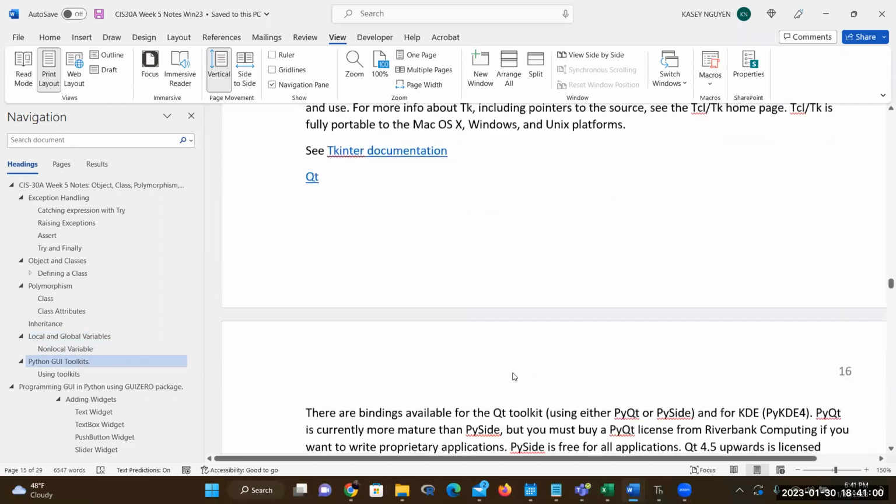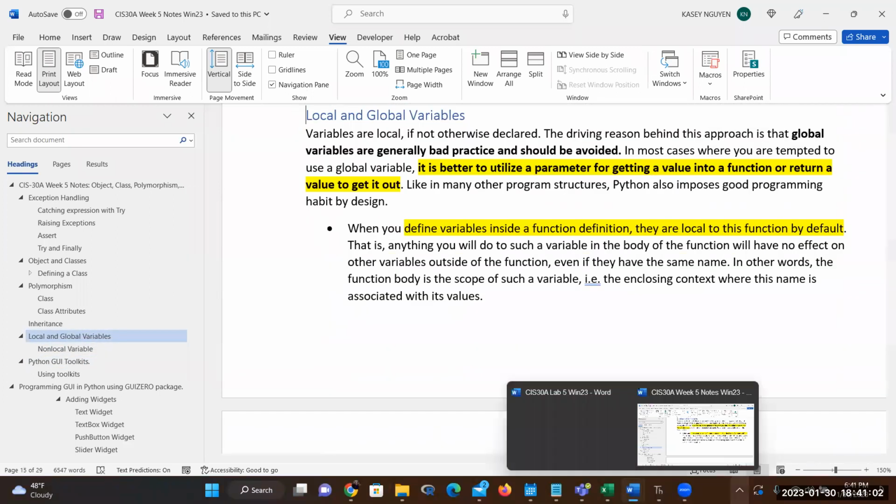Okay. All right, so let's do the last one. This one's pretty fun.